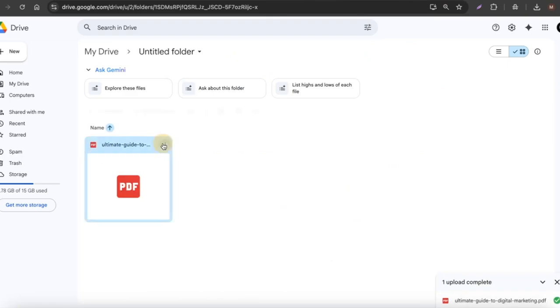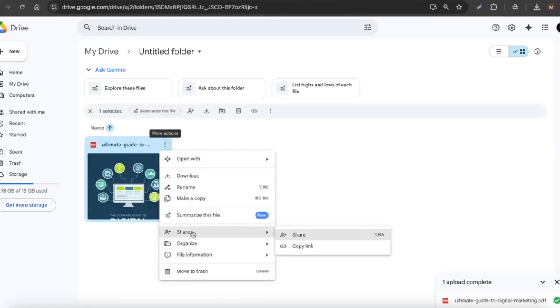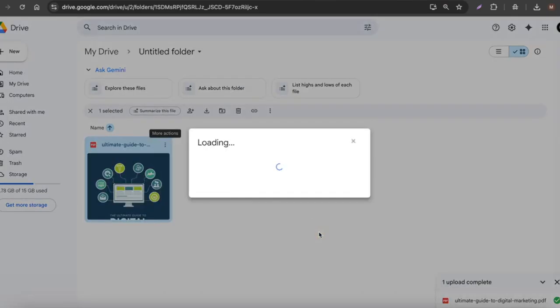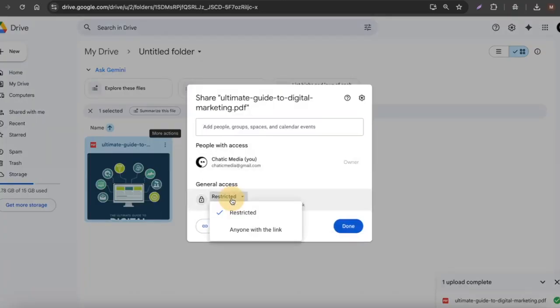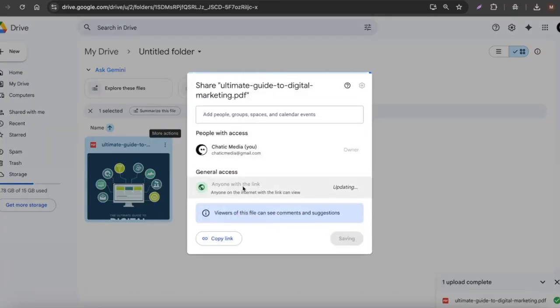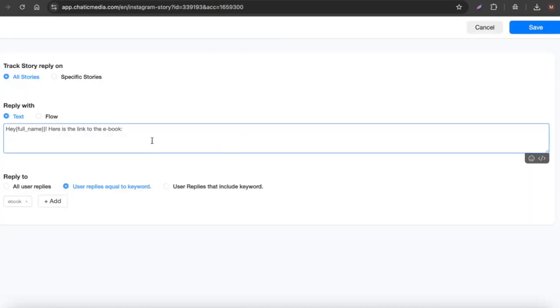So now you have to generate a shareable link. So here click on share and click on share right here, and it's important you make this as anyone with the link can view this one. So you have to update the general access. All right, so now once you set this option, you have to copy this link. So you can actually share this link with your audience right here.